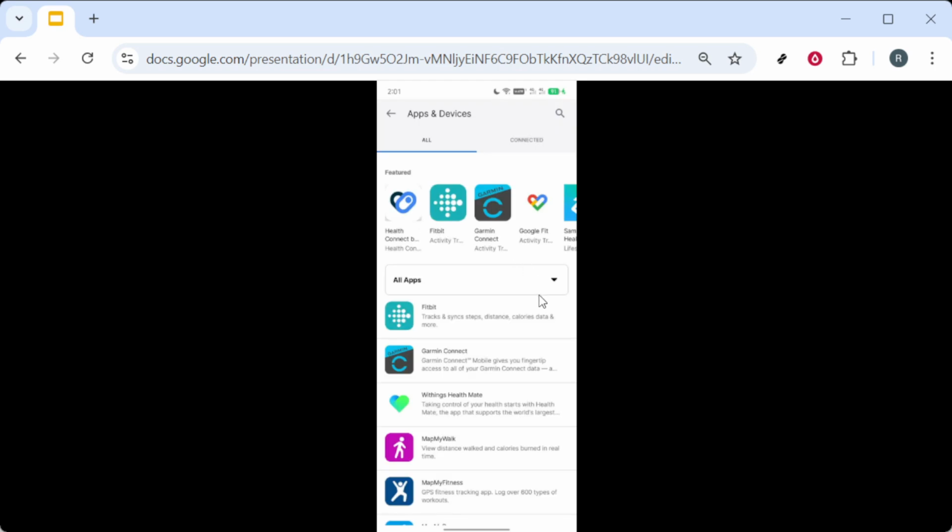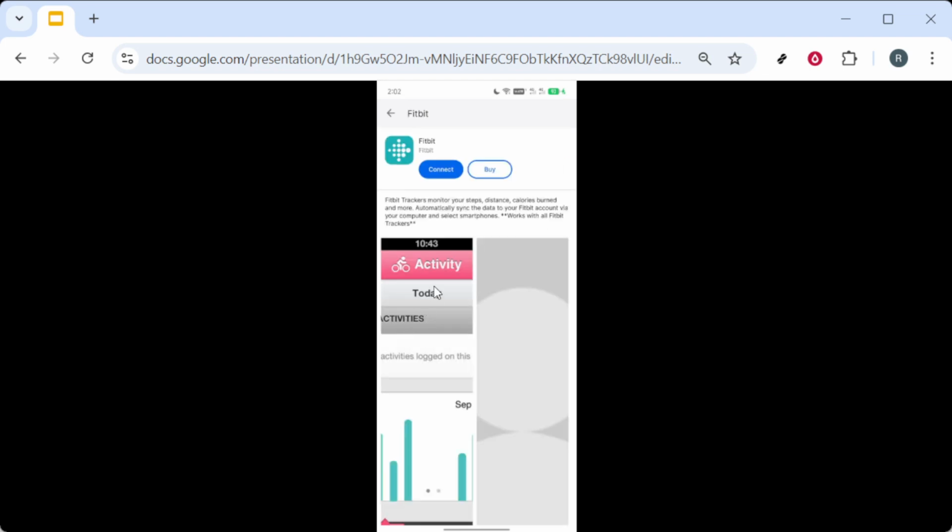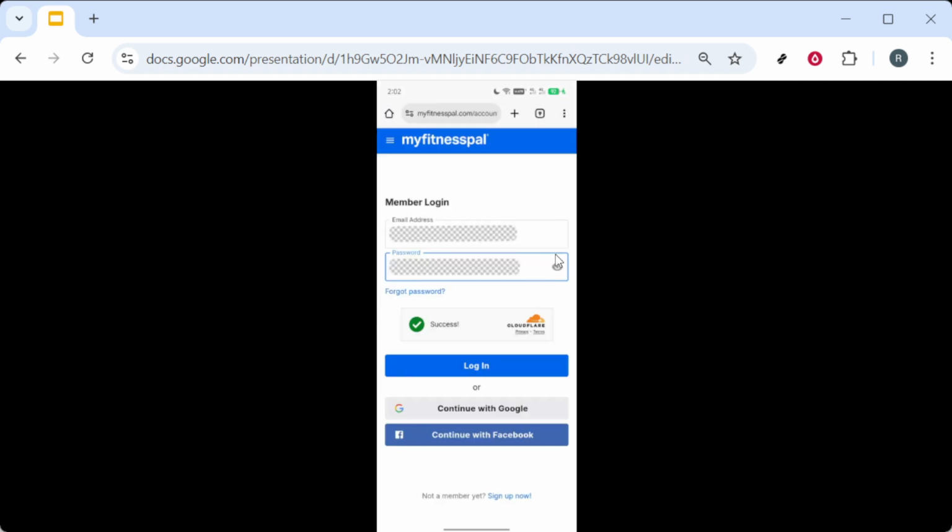Once you're in the steps section, look for the Fitbit option and select it. Fitbit is one of the most popular devices for step tracking, and syncing it with MyFitnessPal will help you get a comprehensive view of your fitness progress. Now, you'll need to connect your Fitbit to MyFitnessPal, so tap on Connect. You'll be prompted to sign into your Fitbit account here. So again, have your email and password ready and go ahead and log in.